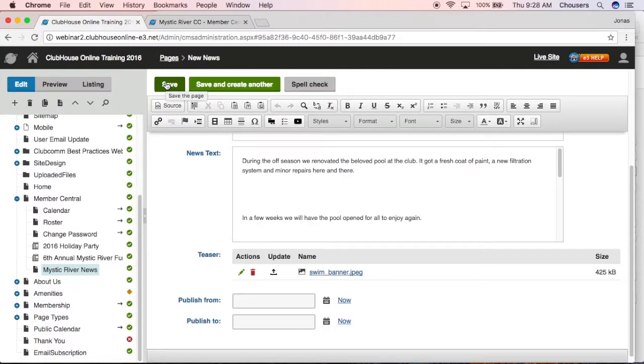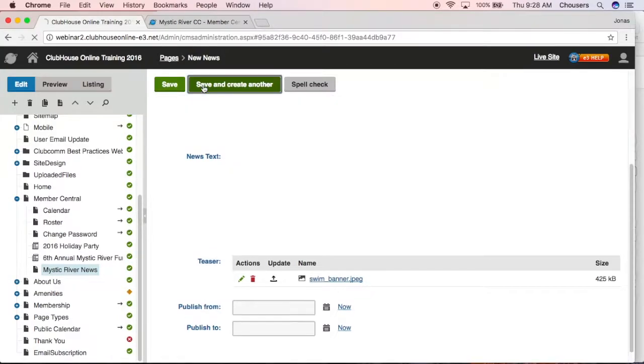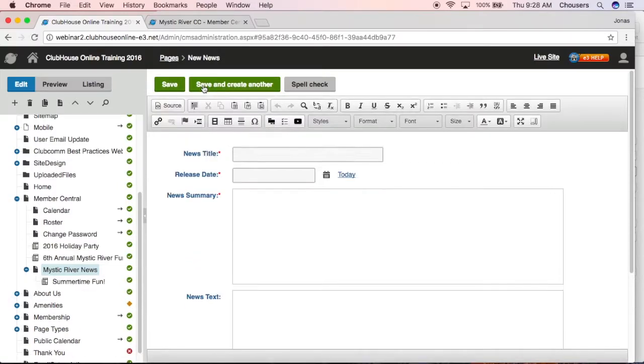Or if you know you're going to create more news articles at the same time, we can actually do save and create another. And what that's going to do is it's going to add our new news article here for us and allows us to make another one as well. So this one is going to be our 35th annual golf tournament. We're going to have that one released today as well.